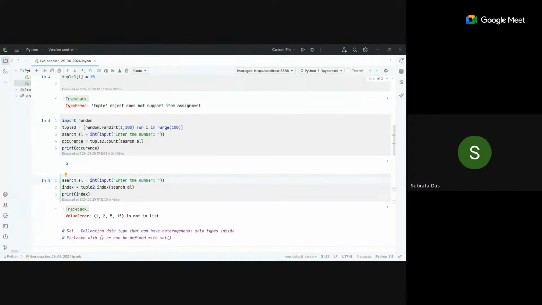15. Yeah, 15 is present in index 3. So if it is not present, it gives an error in case of a tuple. Okay. So next, what we have.